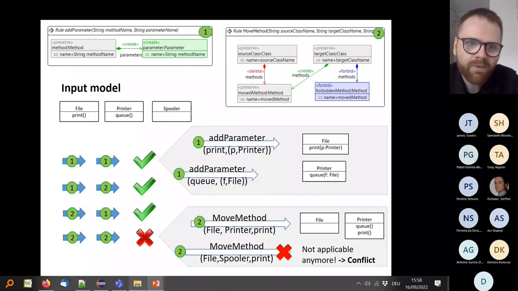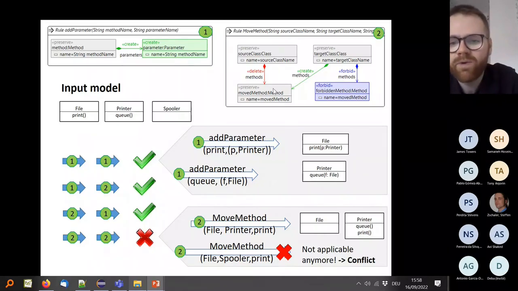But there might be problems when we first move a method and then again move a method. So for example, we might first move the print method from file to printer, and then try to do also move method again from file to spooler. But that doesn't really work out because once we have moved the print method from the file to printer, it's not there anymore. So we have a conflict.